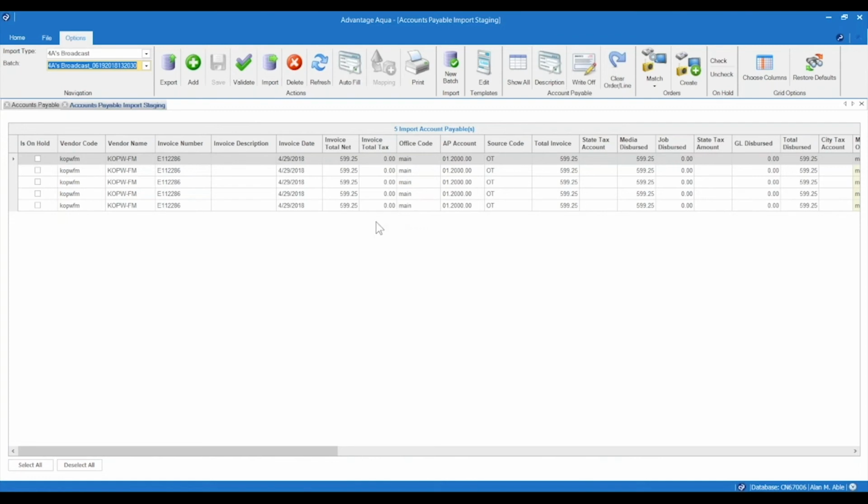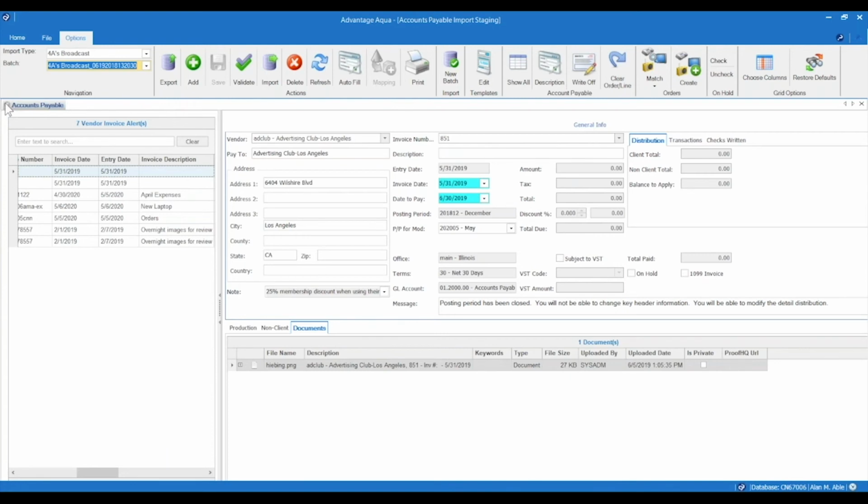There are settings that you can establish that will conveniently place the AP on payment hold and in a pending approval status automatically in agency maintenance. Once it is imported, there are additional options to send an alert and email automatically to the media buyer for AP approval based on setup and Advantage Services. So I'm going to close this and move on to the next item.